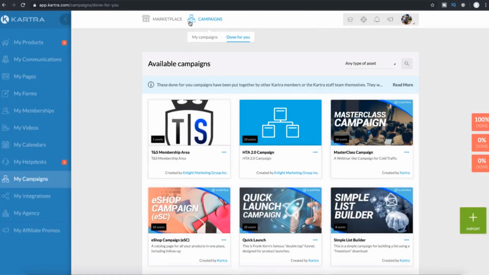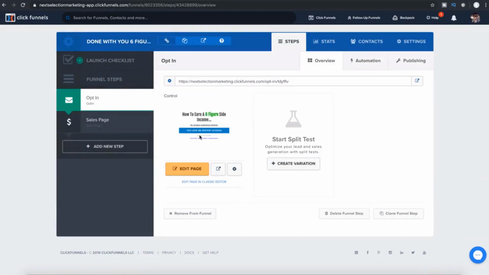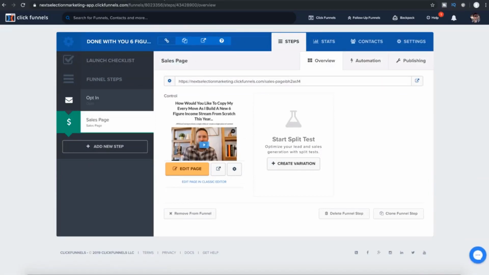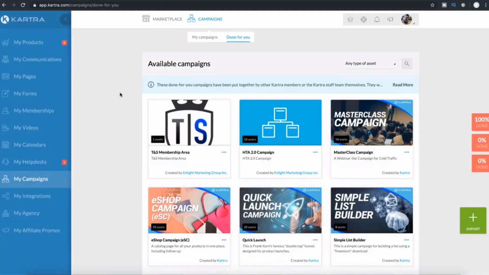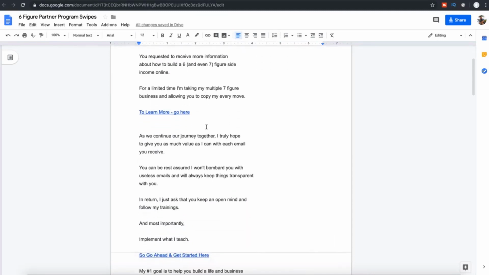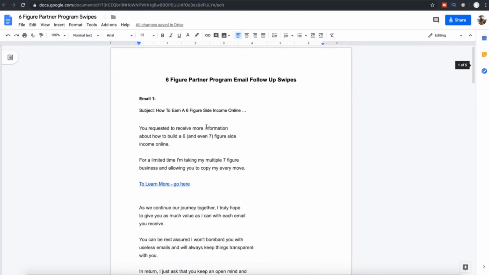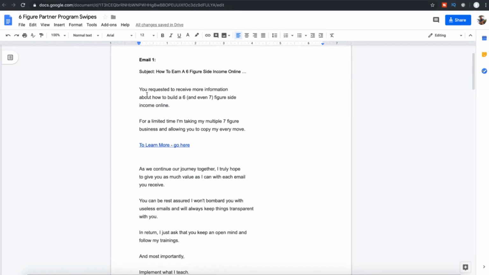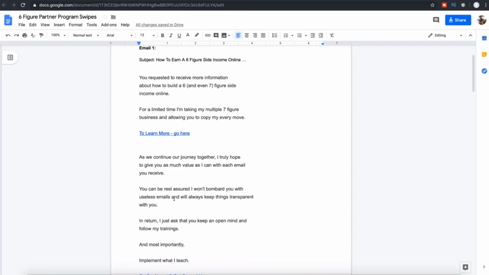You'll complete that, and then guess what? All the pages within the funnel, right? We've got this page right here, and this page right here, will automatically be imported into your Kartra account along with all of these follow-up emails. Now, if you're not using Kartra, what you're going to want to do with these follow-up emails is copy and paste them into your follow-up sequence, if you're using GetResponse, AWeber, or whatever autoresponder you might be using.